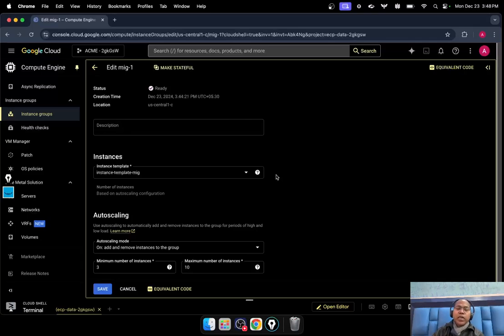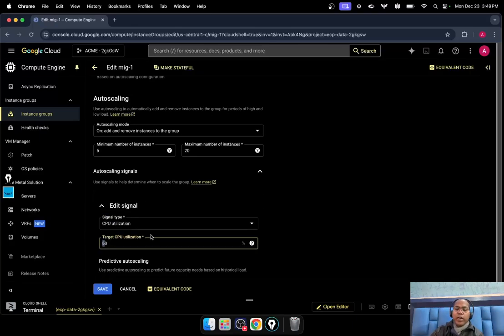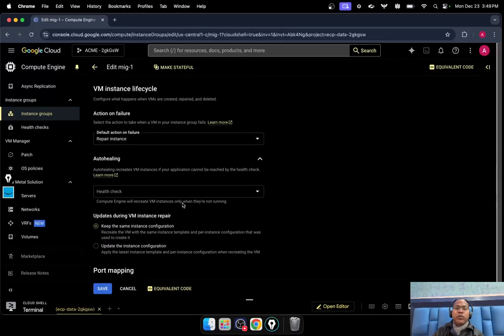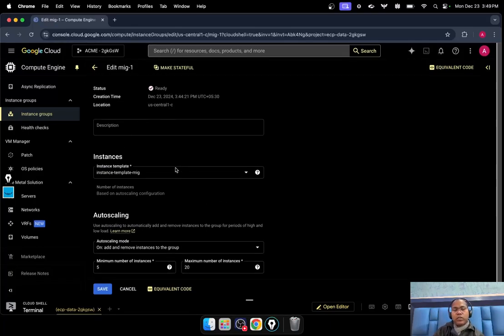Let's see, initially we started with 3 VMs. I want to start with a minimum of 5 and a maximum of, let's say, 20. So here this configuration you can change. 5 to 20 VMs is the range, and any utilization you want to change, you can change. Say I want autoscaling to happen at 80% CPU utilization. So this information you can just edit, and every other parameter you can change. So you can say instance groups are editable.